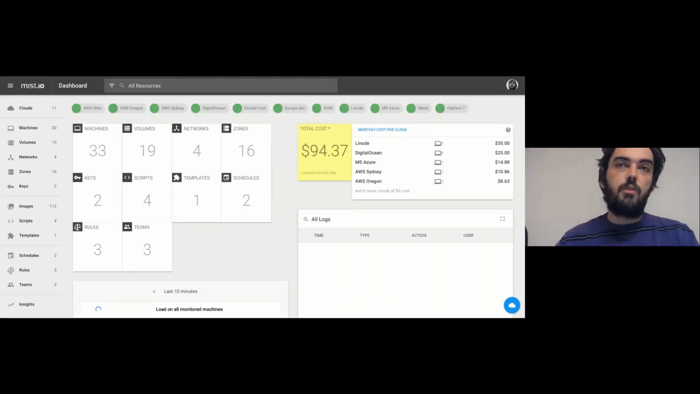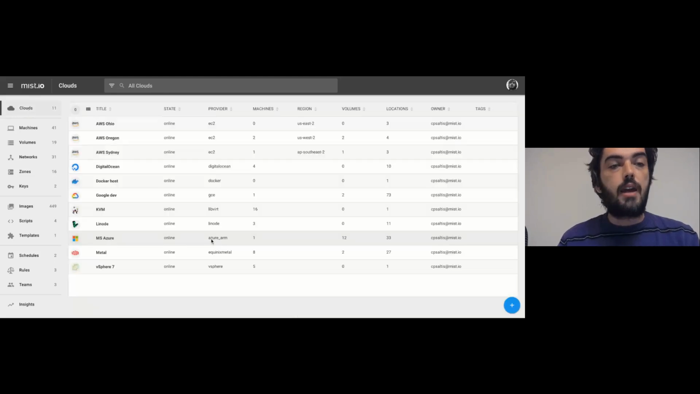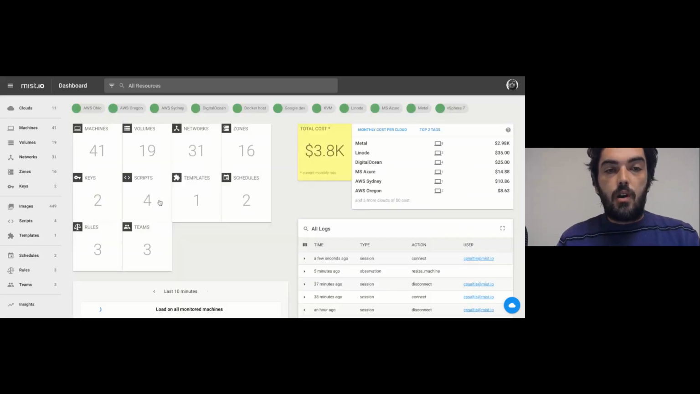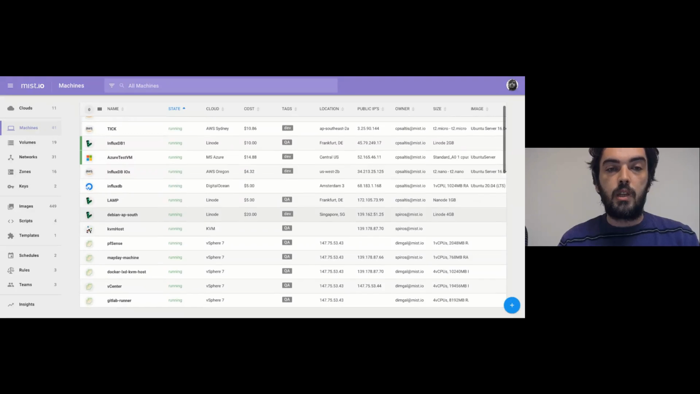I will go over all the basic functionality, let's say, of Mist, but I will also focus on the monitoring aspects of it. So in this account, I have connected 11 clouds: several AWS regions, DigitalOcean, Docker host, Google account, KVM host, an account in Linode, in Azure, in Equinix Metal, as well as a vSphere installation. So across all of those, I'm currently running 41 VMs. You can see the full list here.